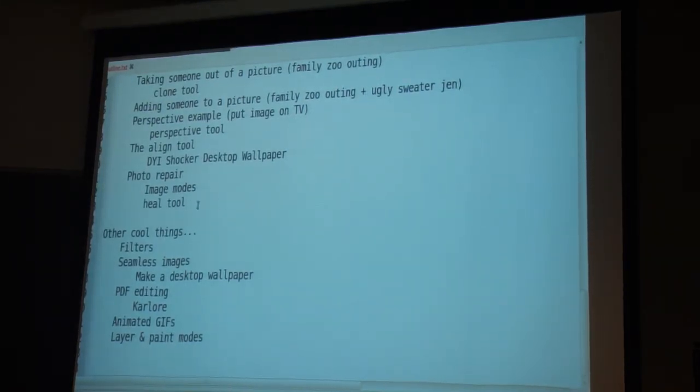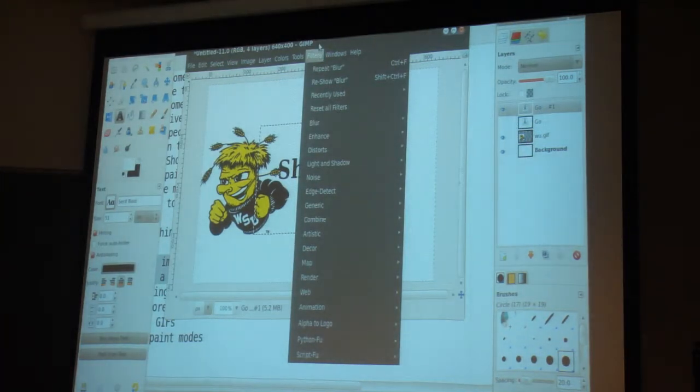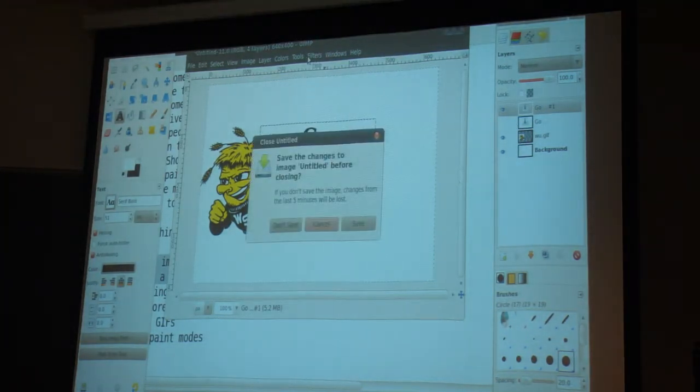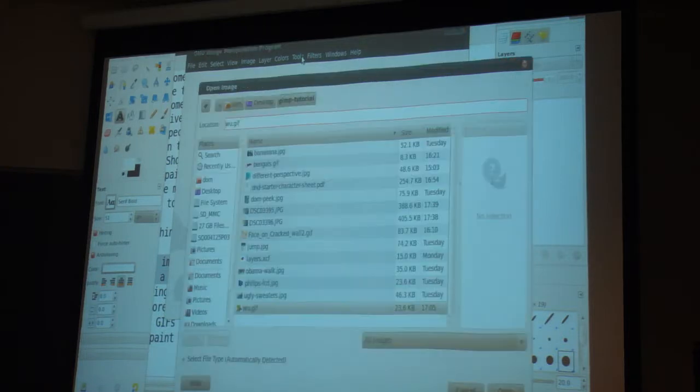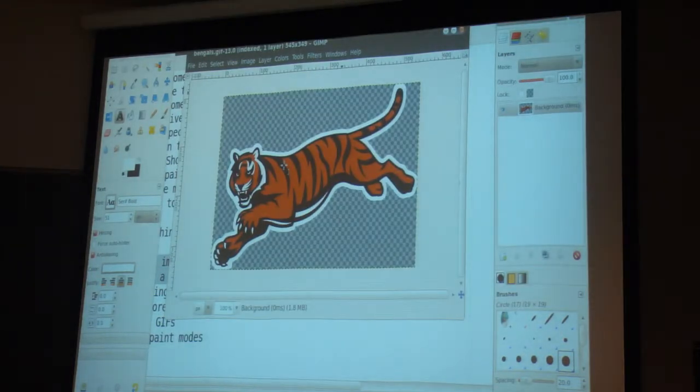One of the cool things that you can do with GIMP is that it supports different filters, and it actually has a scripting framework, so a lot of people write plugins and stuff like that for it. But there's a lot of built-in filters that you get right out of the box. So I'm going to close this image, and I'm going to open the logo of the Cincinnati Bengals. It's a tiger.